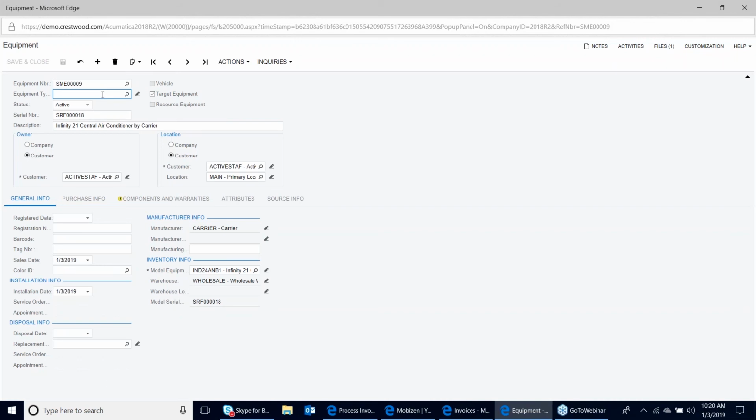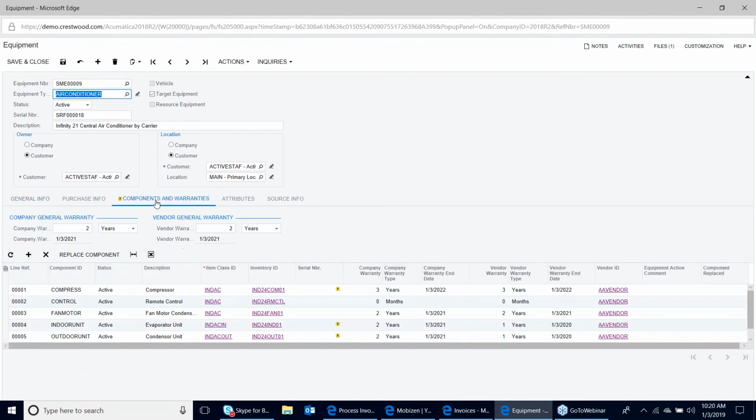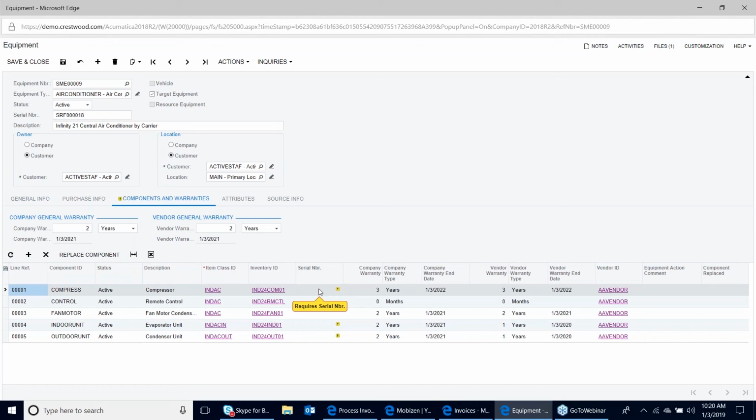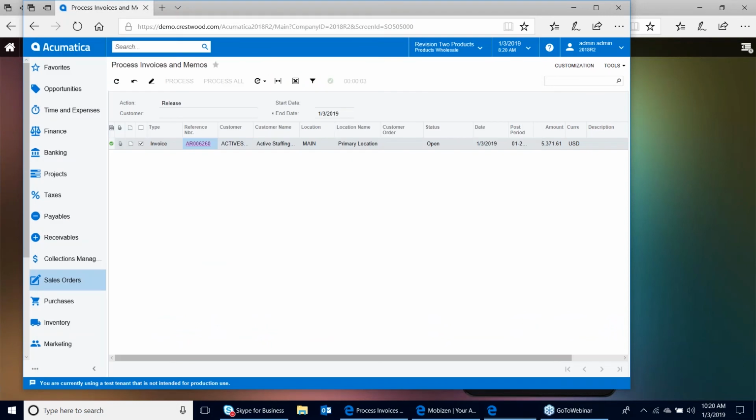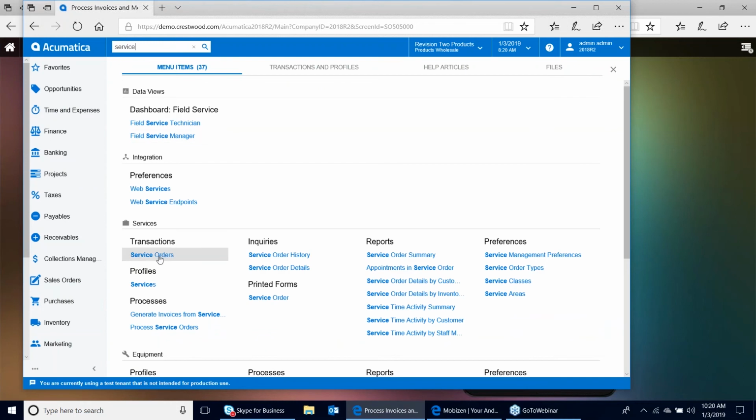Need to do a couple things here. We're going to give this an equipment type. So it's an air conditioner equipment type. I'm going to go to the components and warranty section. I'm going to give it a serial number too, just random numbers. So save that. Close that out. And we're good. So now what we're going to do is simulate that subsequent service order. So we're going to create a service order from scratch here.